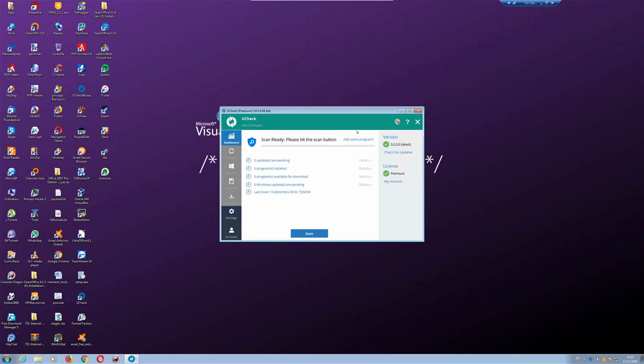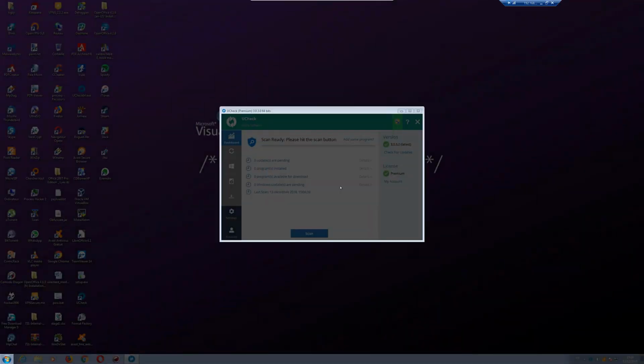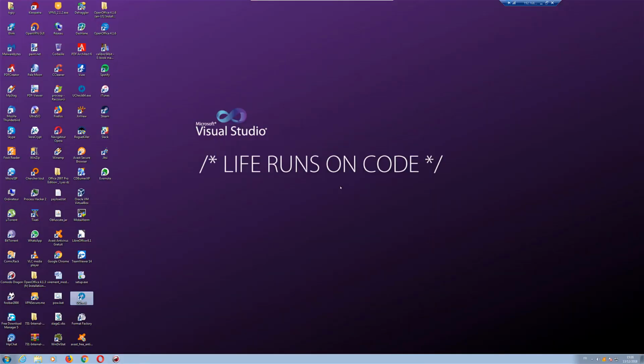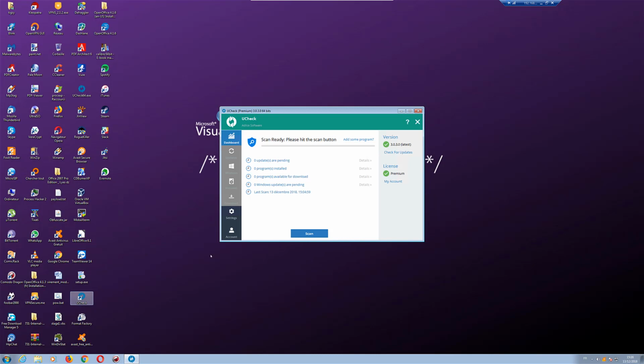To use UCheck properly, please restart as administrator, because otherwise you won't be able to use all the bulk installation and bulk updates. You can also use the right-click start as admin as usual if you want. This is a dashboard. First, hit the scan button to run a scan.